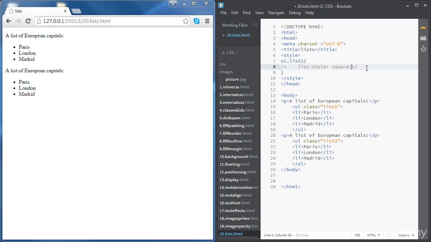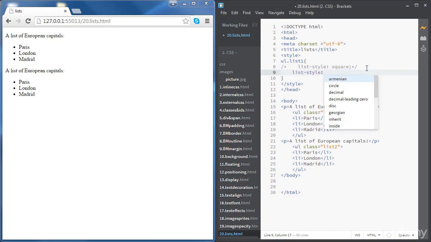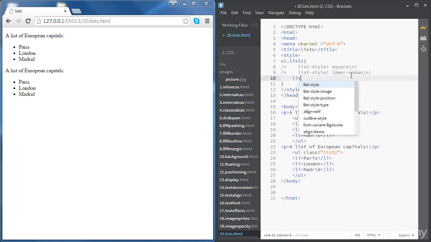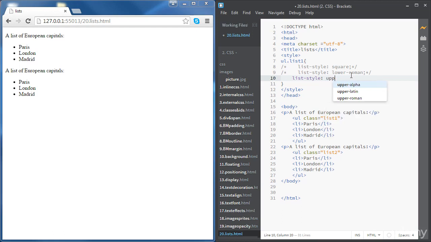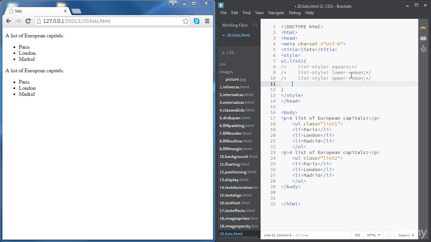We can use other styles. We can use, for instance, lower Roman numbers, and you can see them. Also, we can use upper Roman numbers as well. Okay, so that's one way of styling lists using the list-style property. There is another property that we can use. It's the list-style-image.